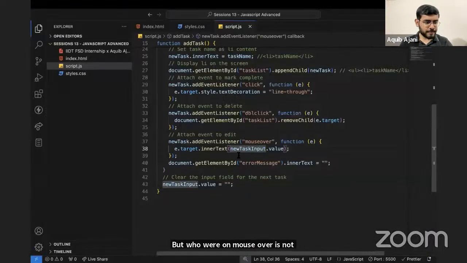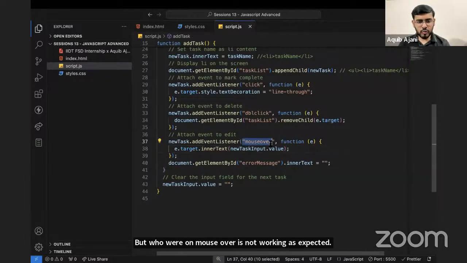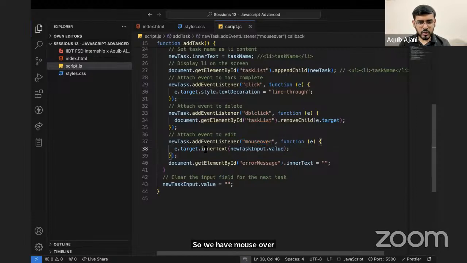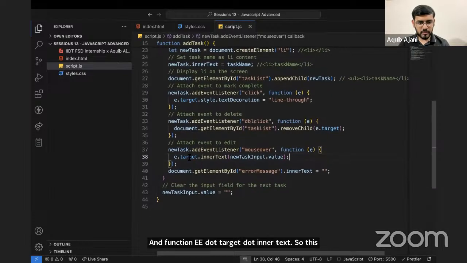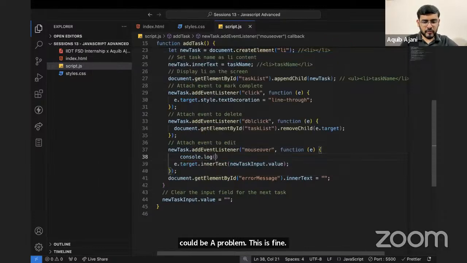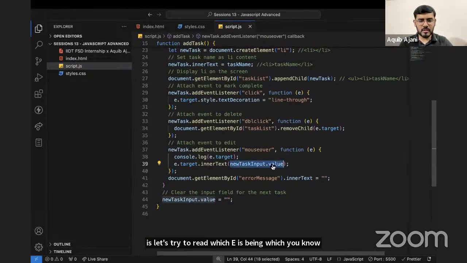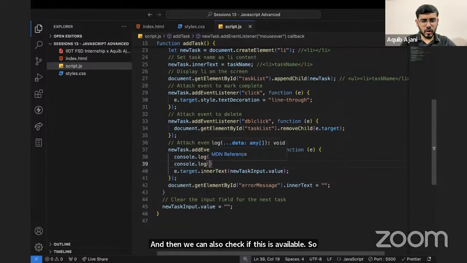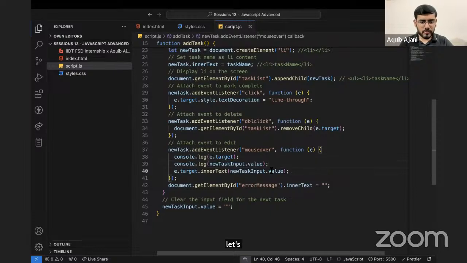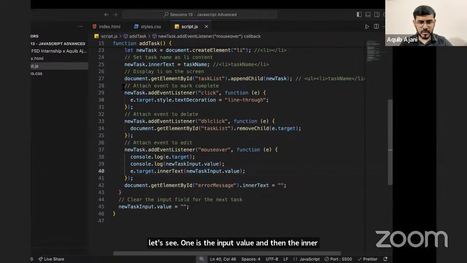So again, let's check. So we have mouse over and function e dot target dot inner text. So this again could be a problem. This is fine, I think, e dot target dot inner text. What we can do is let's try to read which particular value is being read, and then we can also check if this is available. So let's log two values. So one is the input value and then the inner text. So let's see.